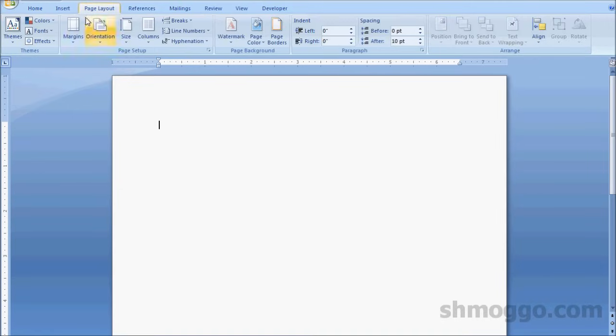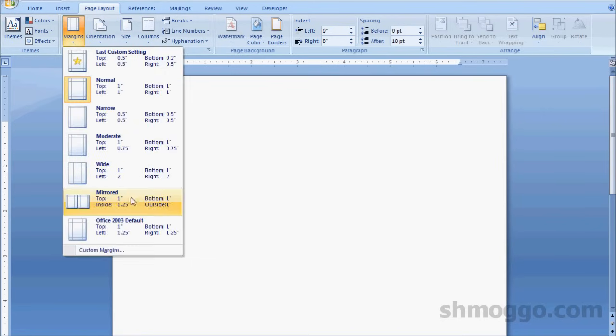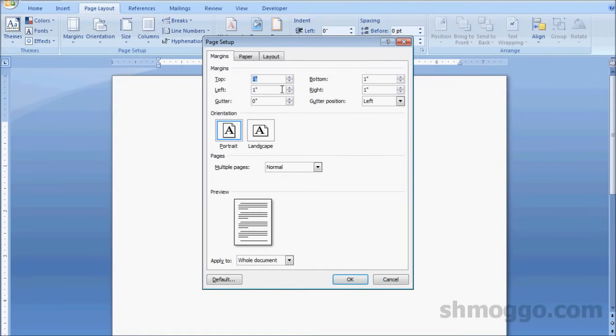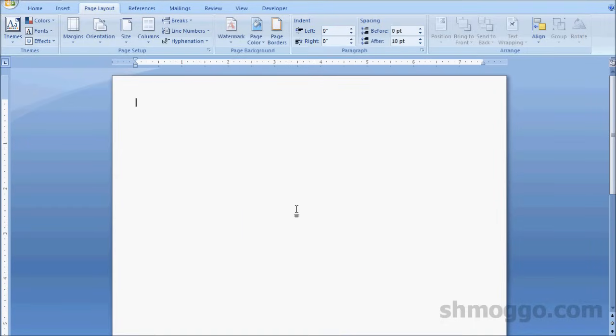So, let's go to Page Layout, click Margins, and we'll click Custom Margins. All right, now we're just going to change our margins here. Do 0.5, the bottom will be 0.2, do left to 0.5 also. And the right will be 0.5. Great. Now click OK, and you see our margins have changed.